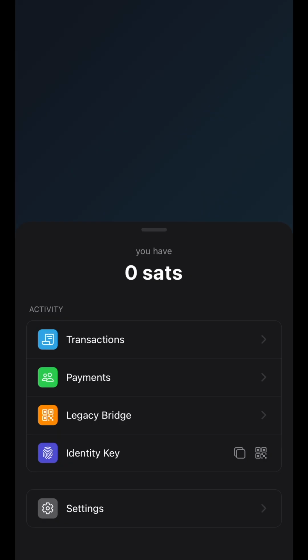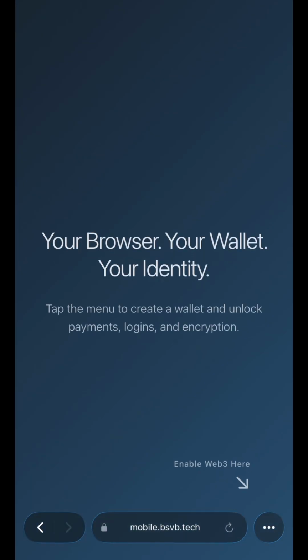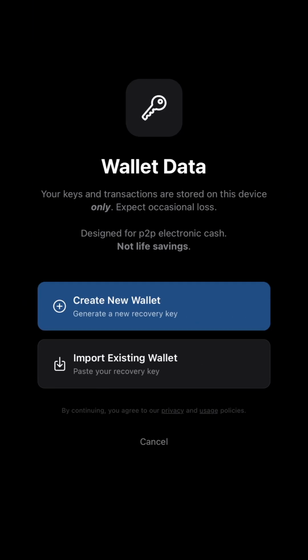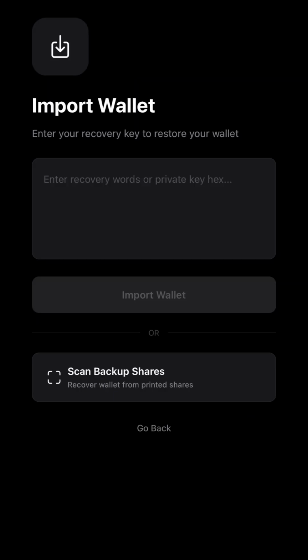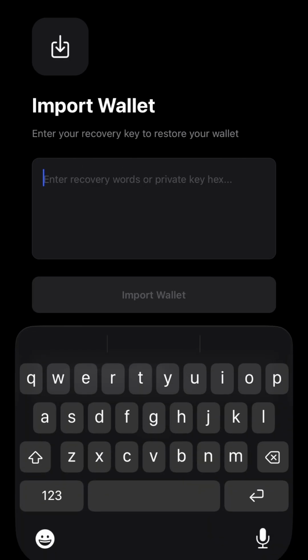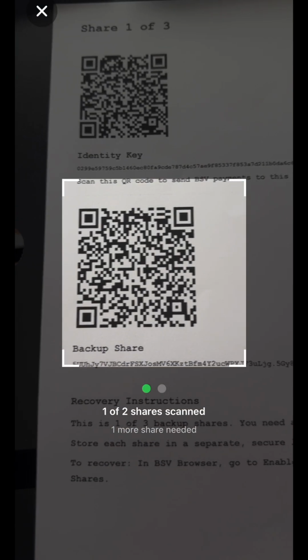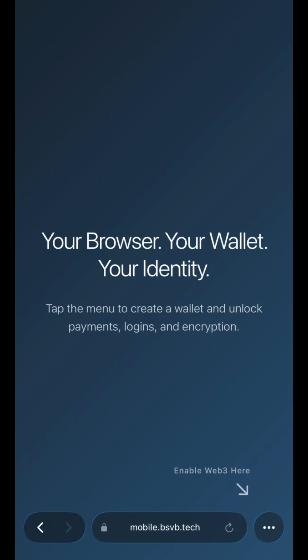Let me just get a wallet that I have saved previously. We're going to log out here, and I'll show you what it looks like to enable Web3 from an existing wallet. So we can either paste our mnemonic in here, which I suppose would look something like this, and import wallet, or we can do the very fun backup method, which is scanning from backup shares. So I've got a piece of paper in front of me now, which is a backup share. So it's scanned one. I'm going to scan the other side, and it's as easy as that.